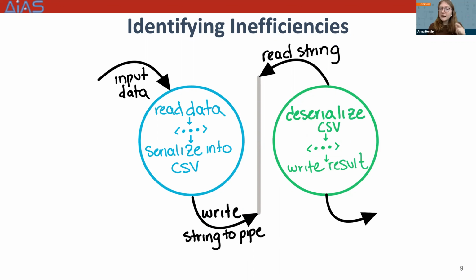So if we peek inside of the operators, we can see a very common pattern of read data, do some stuff with your data. You don't really care what that is. And this is in comparison to an approach like verified lifting, which does require understanding the entire program. In this case, we only care about the edges. You serialize the result of your computation into an output format, in this case CSV, and then you write the result to the output channel. And then on the other side of the pipe, we have a symmetric set of operations. Read data, and the first thing you do is deserialize, and then you do some stuff.